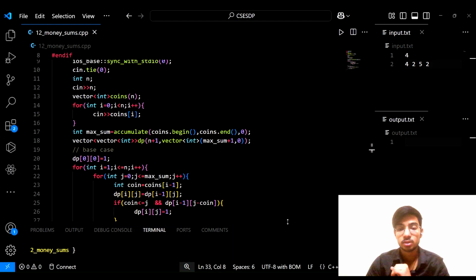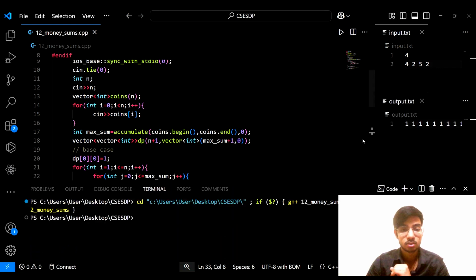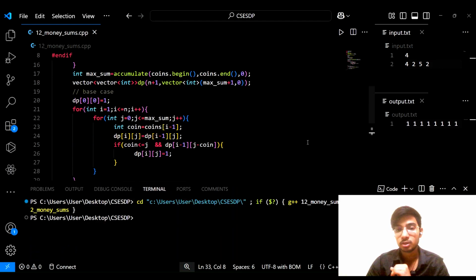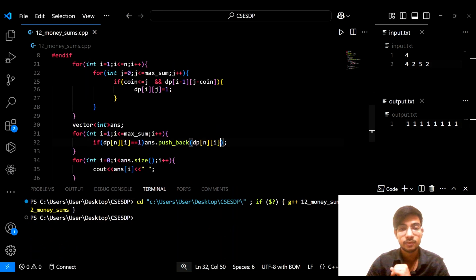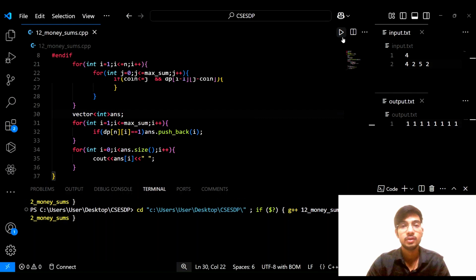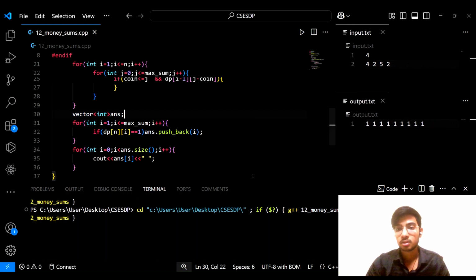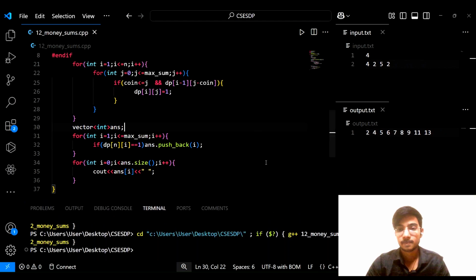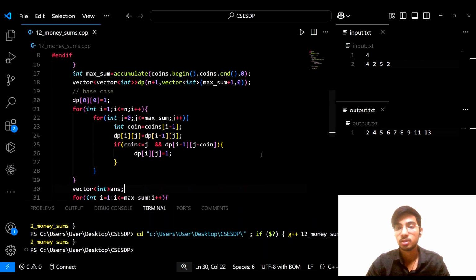Is there any mistake? Oh, it prints 1 1 1. That's it. We have to push i, that is the sum, not the value of dp. Now let's try to run it again. Yes, now it gives us the correct answer.